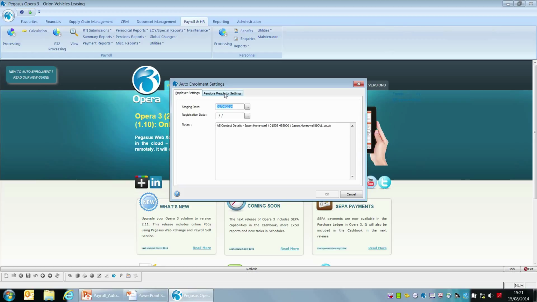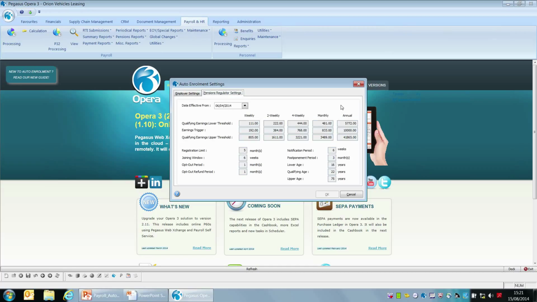Notice as well, we also have Pension Regulator settings here, and it talks about the various thresholds that apply. So we've got the qualifying lower earnings threshold, which is annually set to 5,772, the earnings trigger, which is set to 10,000, and the upper threshold, which is set to 41,865. That is in the current tax year that started from the 6th of April 2014. Those are the annual figures. However, it's not done cumulatively, it's done each time you run a payroll calculation. So if you had a weekly payroll, then these are the bandings that would apply to the weekly payroll. If you had a monthly payroll, then those are the bandings that would apply to a monthly payroll.